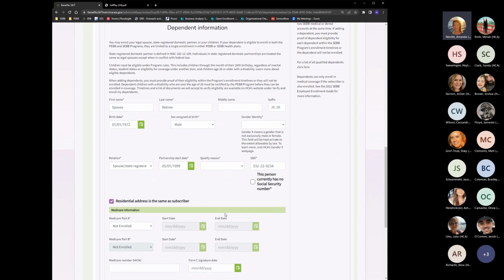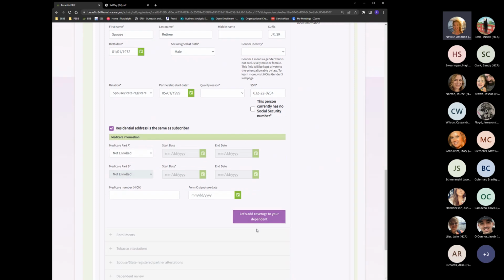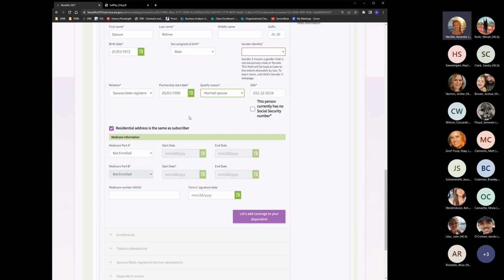We know the address is the same. They did not provide an additional address. If there was Medicare information that needed to be added or changed, we could do that here. And then moving into add coverage. Oops, I missed a field. Qualify reason was married spouse. Okay.